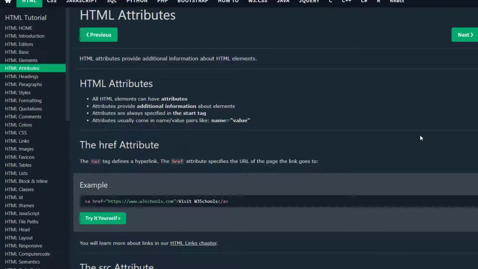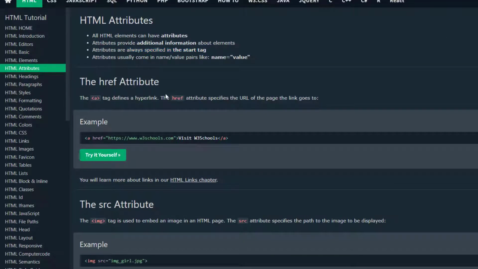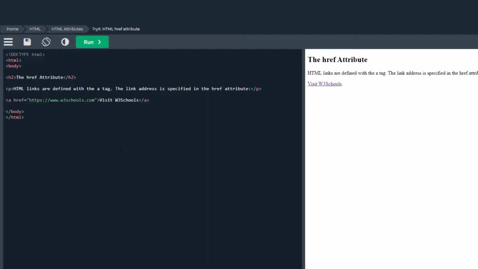Attributes usually come in name-value pairs, like name equals value. And this is very important: attributes are always specified in the first tag, not in the closing tag or the end tag. No, it will be in the first tag. The href or anchor attribute defines a hyperlink. The href attribute specifies the URL of the page the link goes to. Let's see an example.